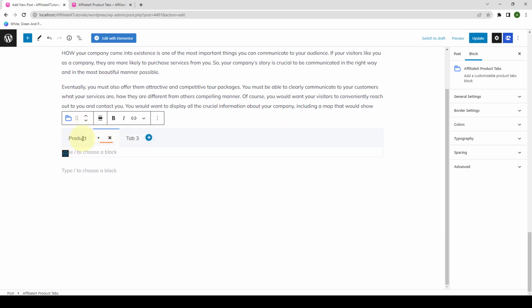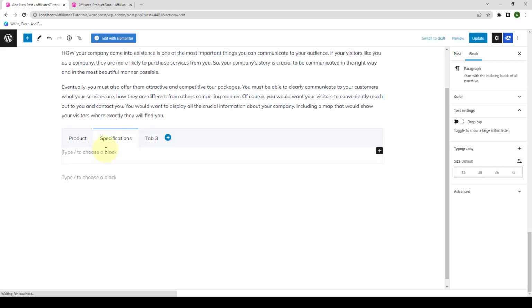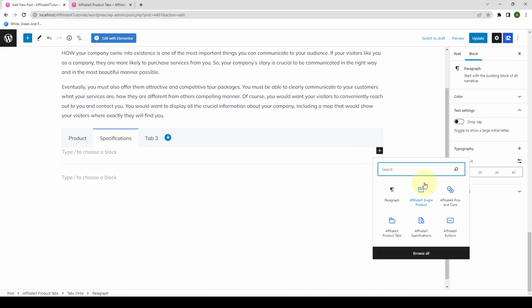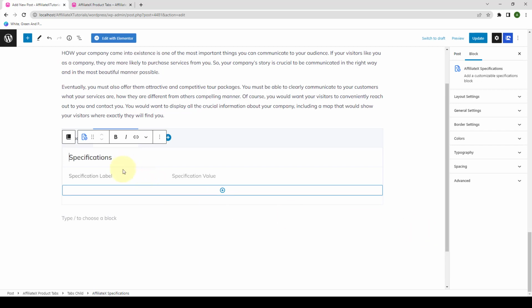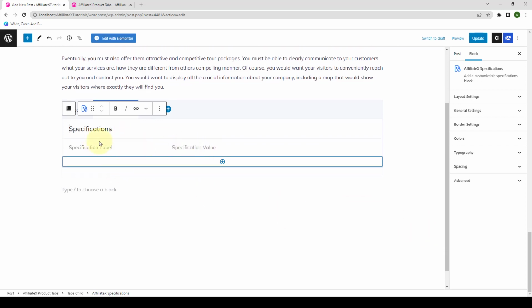Just like with the tab 1, let's add in the title. Click here. Click on the Add Block icon. Then add in the block of your choice. This time, I will add Affiliate X Specifications block. Now add in the content.